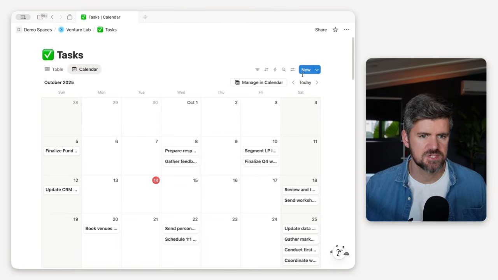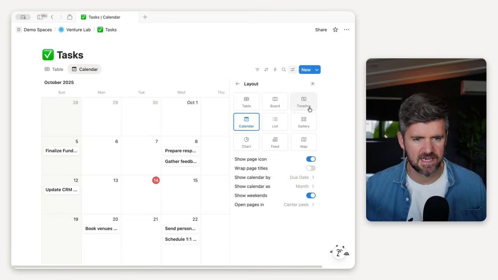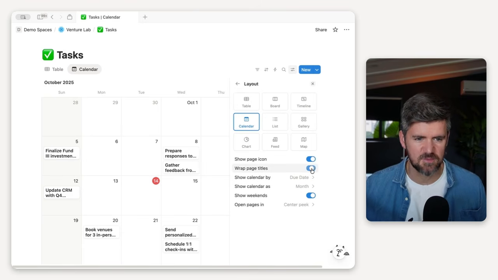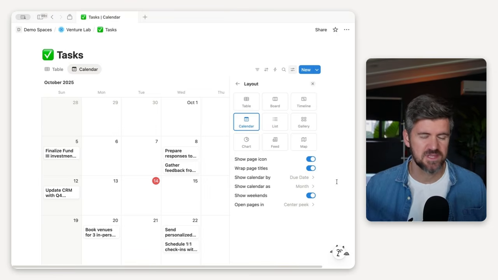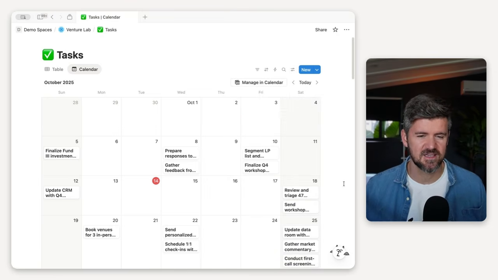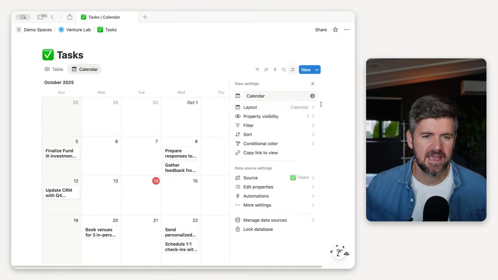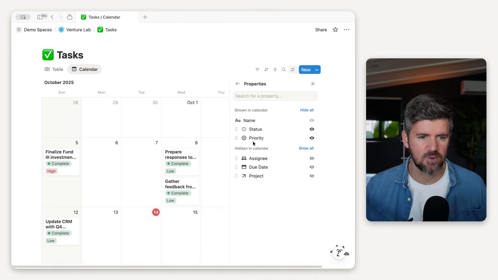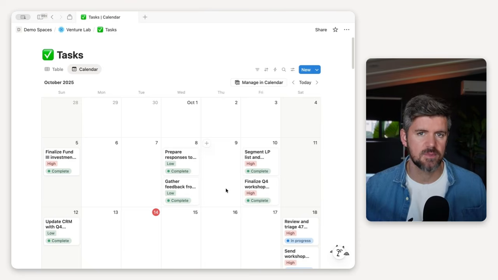A couple things we want to change. Number one, if you're looking at a calendar view in Notion, pretty much do this 100% of the time: wrap page title so you can see at least a little bit more information. Usually they get cut off anyway, but at least you can get a sense of what's in there. And you can also do things like turn on statuses and maybe priority and adjust the order of those. So you get a little bit more context there.